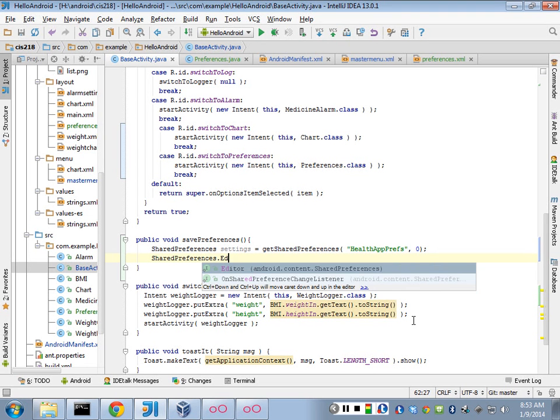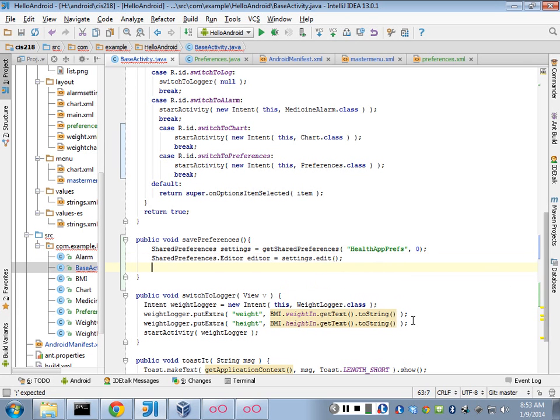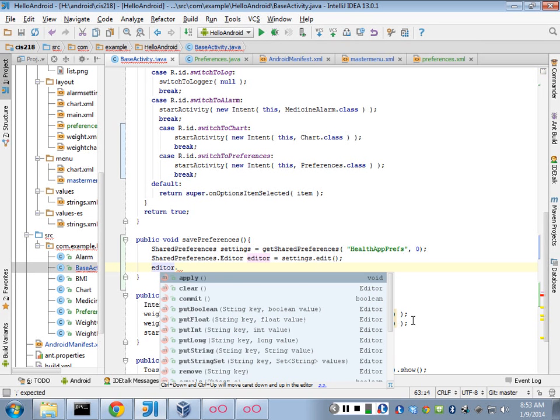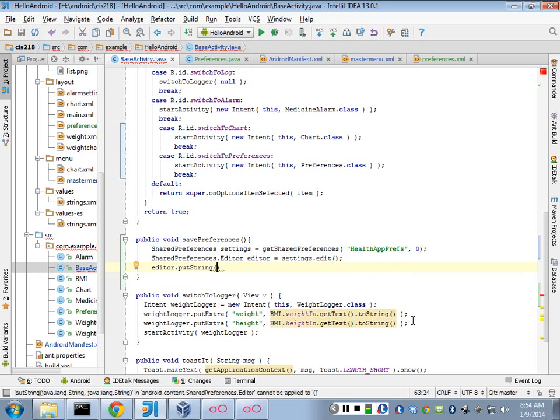And then we need to get an editor so that I can put these strings in here. This is just the way they have this set up. So I need an editor object that I'm going to call the settings object edit. And now that I have an editor object, I can use that, which is just bizarre how they do this. I can put a string using a key for that string. And remember, I used Dr. Email as the key. And the string that I want to actually save is whatever's in my Dr. Email.